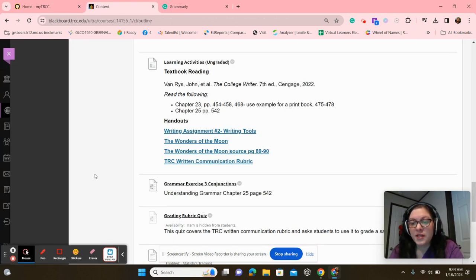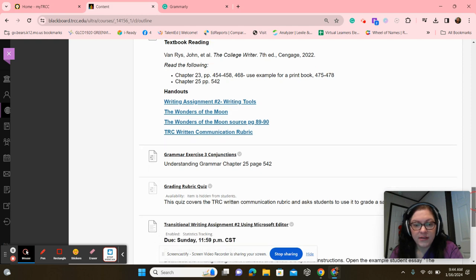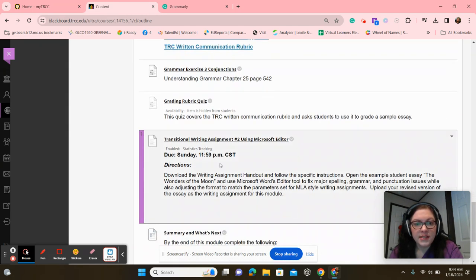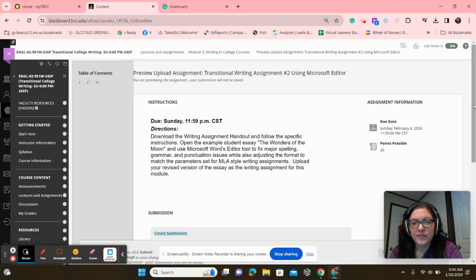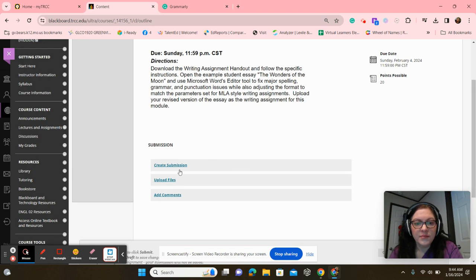And then, of course, once you're done making those changes, make sure that it is saved. It is saved with your name, and you would upload that for your assignment, which would be down here where it says Transitional Writing Assignment 2 using Microsoft Editor. So you would click on that, actually, you would upload files, and then you would upload your file with the version of your corrections.